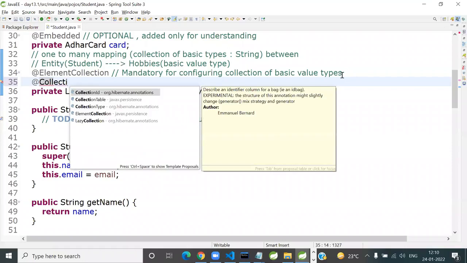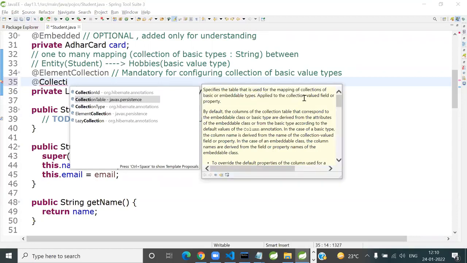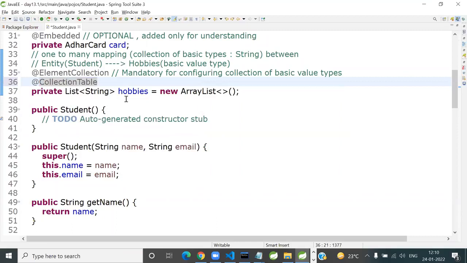It takes time. I'm not saying that I tell you and you understand; it comes over time. Read this, such a great help. Specifies the table that is used for mapping of multiple entities? No. Collections of either basic or embeddable, which is what we want. So choose CollectionTable. Name is equal to, this is what student has, hobbies.